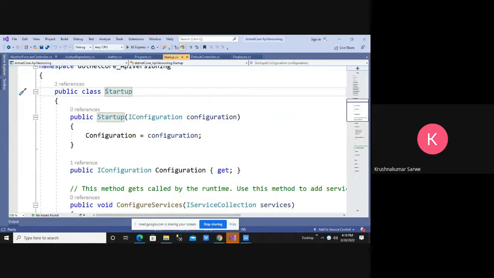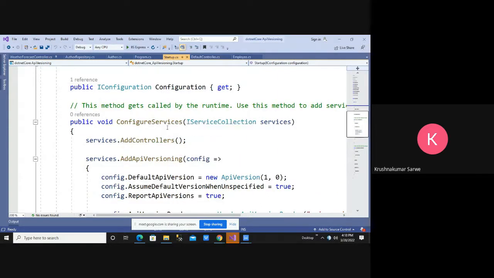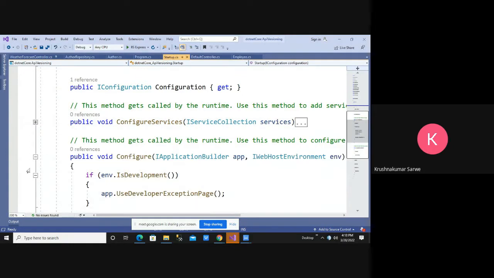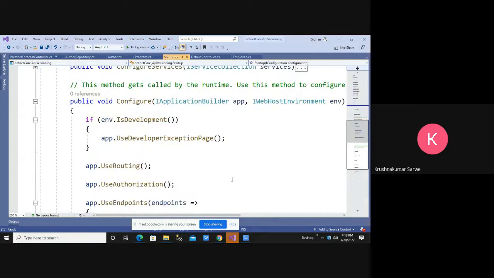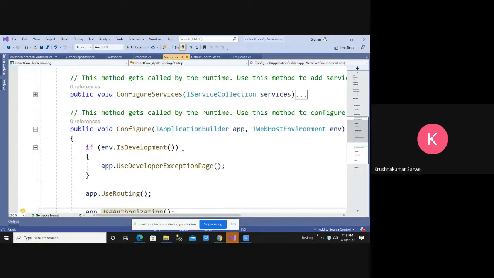In the Startup.cs file, we are providing the configuration, IConfigurationBuilder. And then we have two methods: one is ConfigureServices, and another is the Configure method. This Configure method is to configure the middleware. Just like before .NET Core, there were HTTP modules and HTTP handlers, and we used to configure those in the Global.asax file. Now we are configuring here the authorization modules, routing modules or endpoints, in the Configure method.